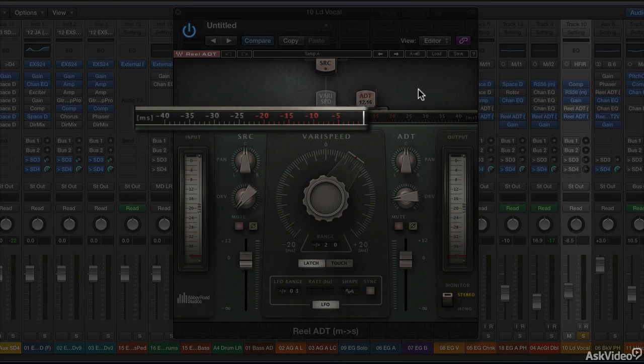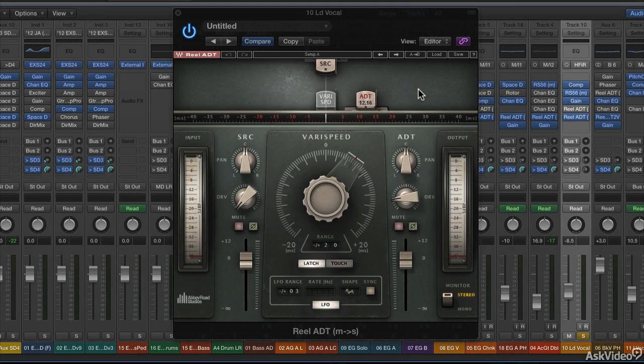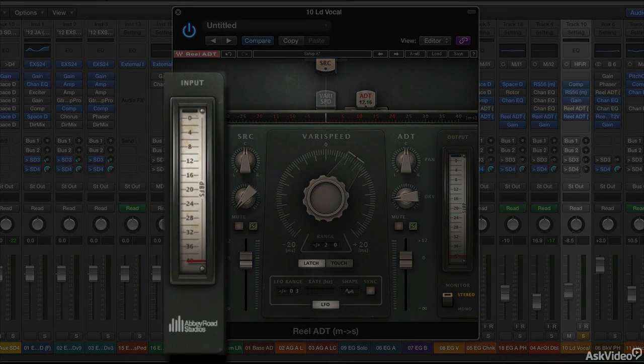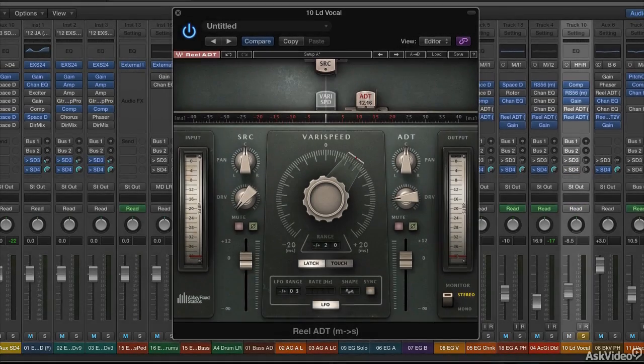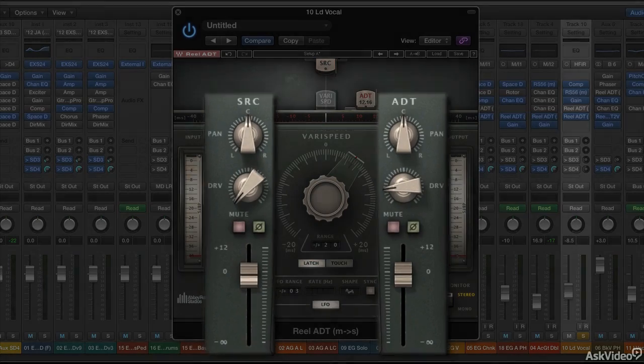Remember, this was possible using the Abbey Road method. Positive numbers indicate the delayed version is behind the original, or the source. You set this by dragging the head around, or, like with all the Abbey Road plugins, you can double-click the graphic and type in the value you want. Below this, on the far left and right, you have level meters for the source signal and the delay signal. Under SRC and ADT, you have the controls for blending the signals.